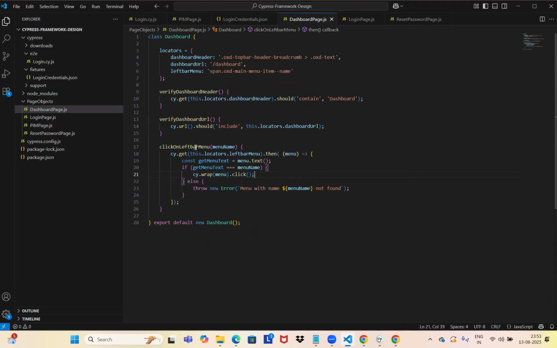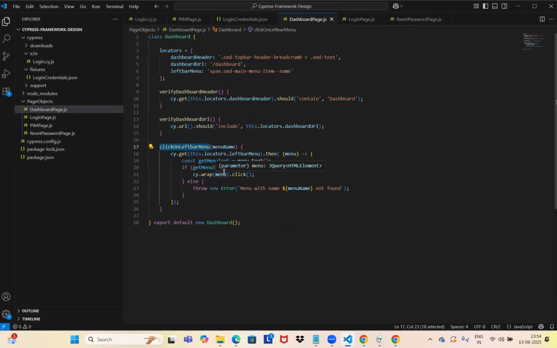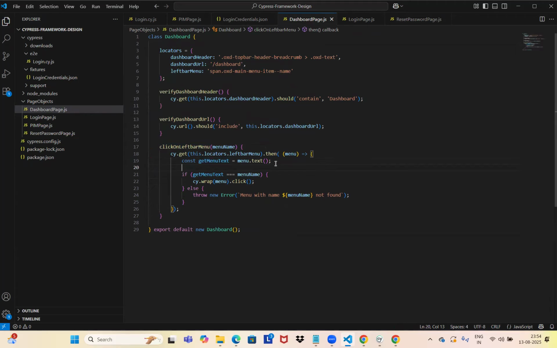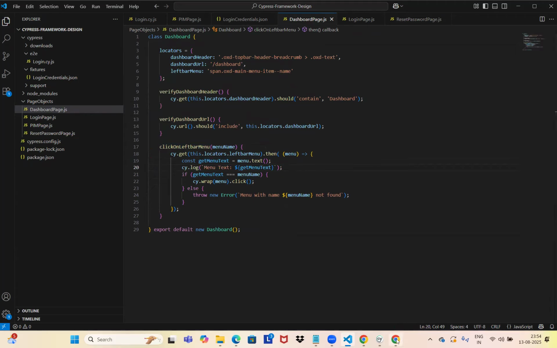Yeah. See the mistake is here we need to pass the argument, right? Yeah, we have passed it, right? Click on left bar menu PIM. Correct, right? I can print here, get menu text. Yeah, I'm trying to print a menu text. We'll see what it comes.